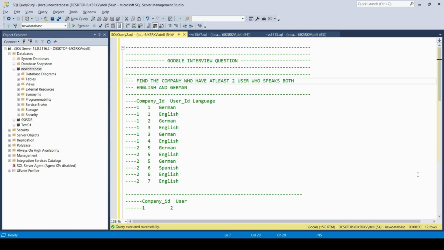Here we have the problem statement. Find the companies who have at least two users who speak both English and German. Don't worry about that. We will understand the problem line by line and we will solve the problem line by line, so you have a clear picture in your mind. If you can see this problem in your dream also, then you can solve it easily. So let's try to understand the problem statement.